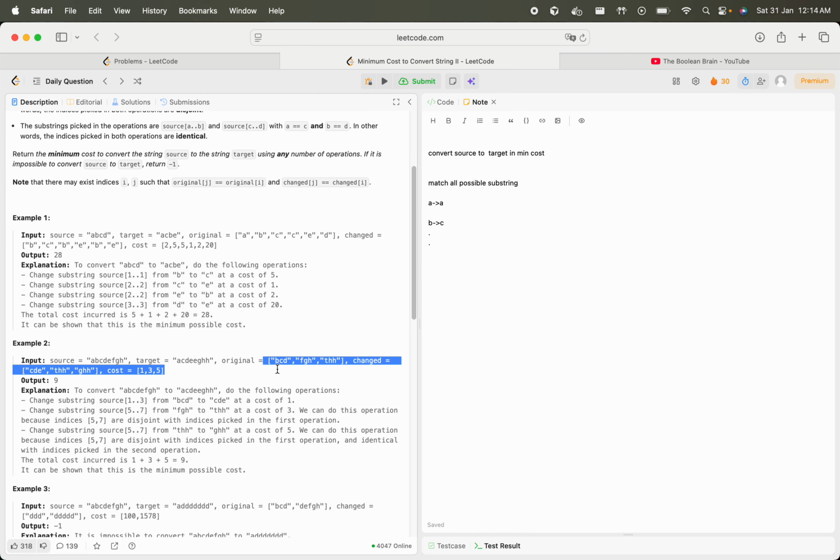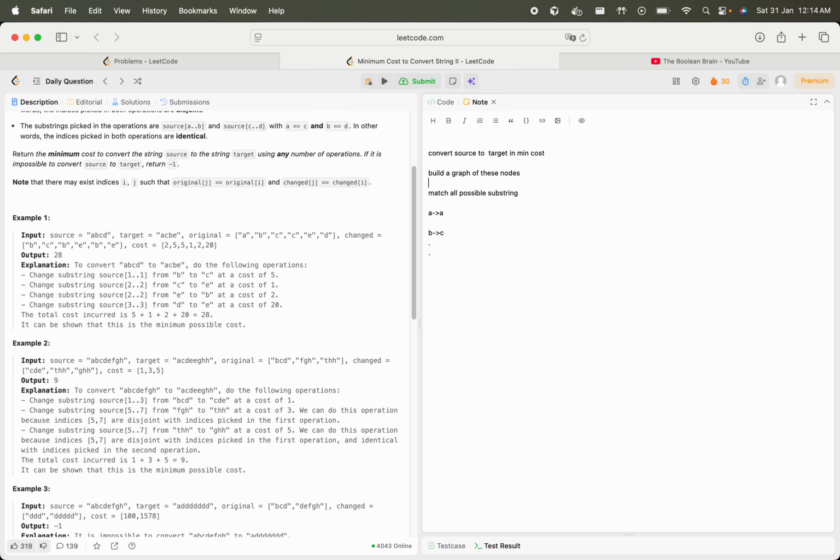Okay, that is fine. So in order to find the minimum target, we first build a graph of these nodes and find all pair shortest path. Why am I finding all pair shortest path?